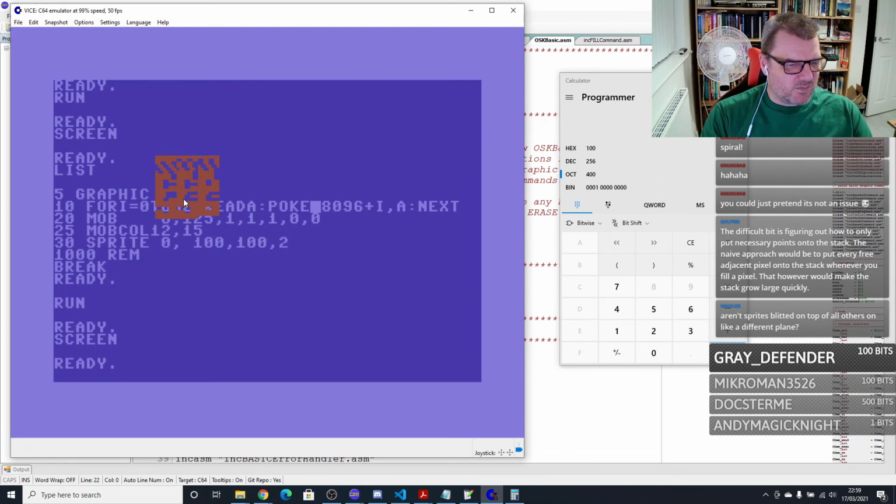Aren't sprites blitzed on top of all others? No, the VIC can only... There's certain parts of the memory where the VIC chip just sees the character ROM. So if you point your sprite to memory where the character ROM is normally located, it only sees the character ROM. And I think that's what's happening here.